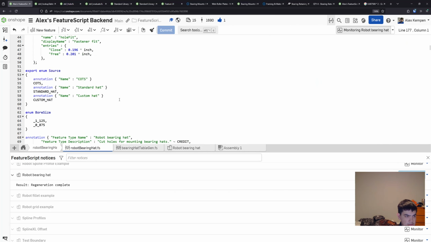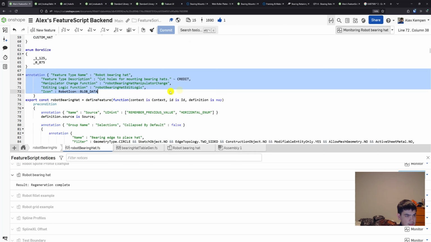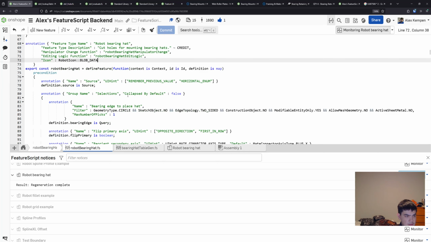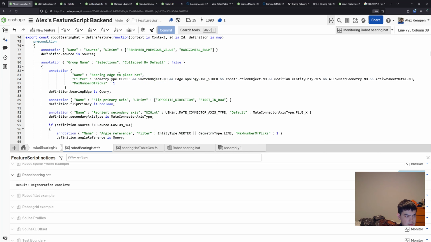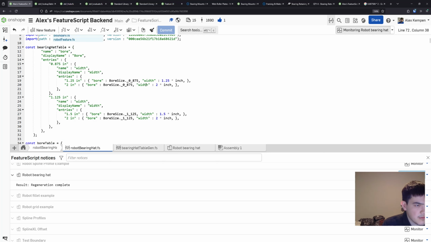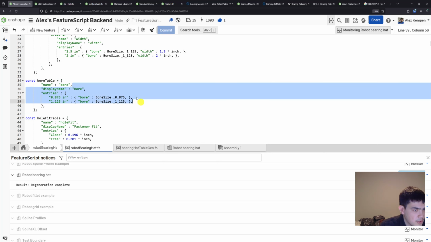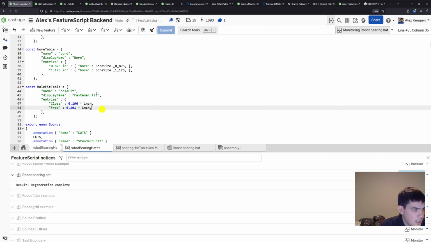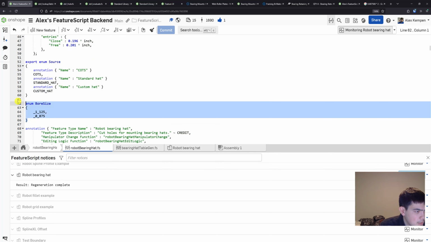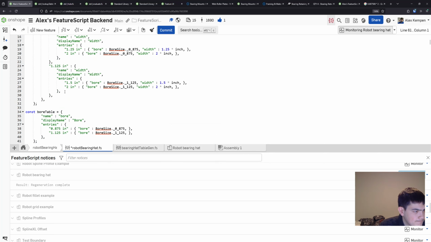Do I need to do anything else here? Let's see here. I already did that. Cut holes for mounting bearing hats. Yep. Source. Okay. I guess I'll just do another read through of the code, make sure everything is the way I want it. Width and bore is fine. Bore table, sure. Hole fit table, yeah. Enum. I'll put this enum up higher.